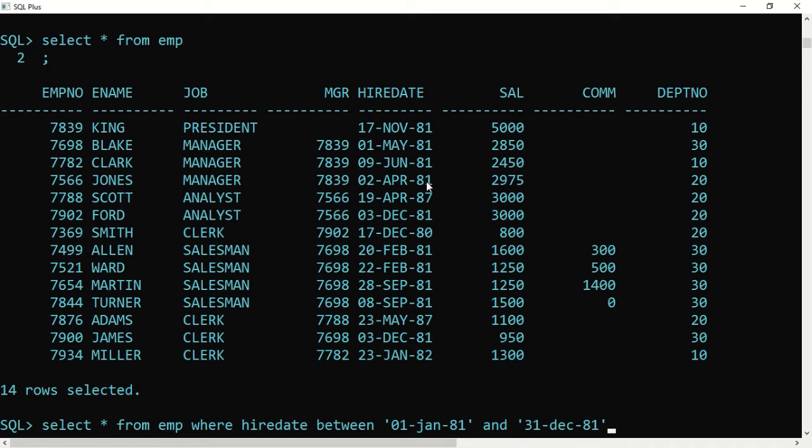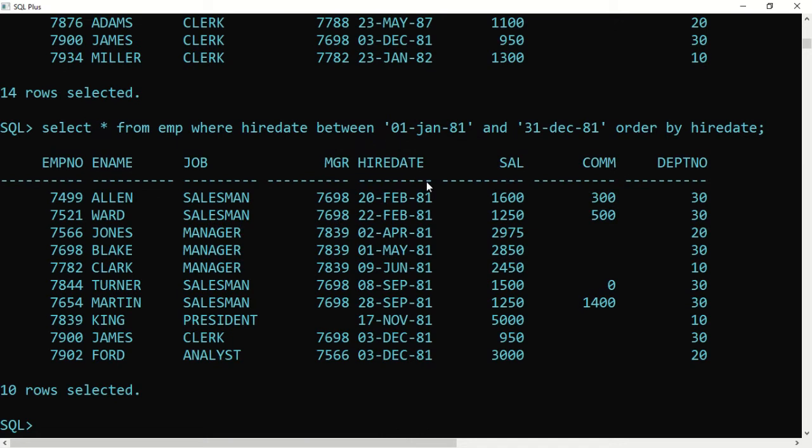Before saying semicolon, let's order it. ORDER BY hire date. Dates can be arranged date wise. So if you want anything date wise, you can use ORDER BY date, semicolon, enter. So these are the employees who joined in 81.